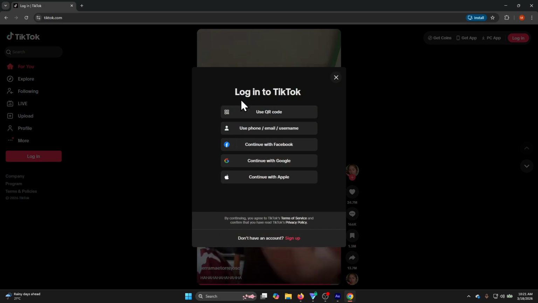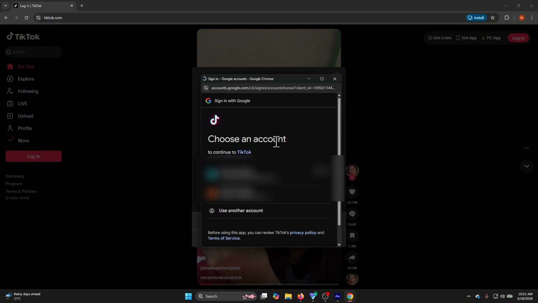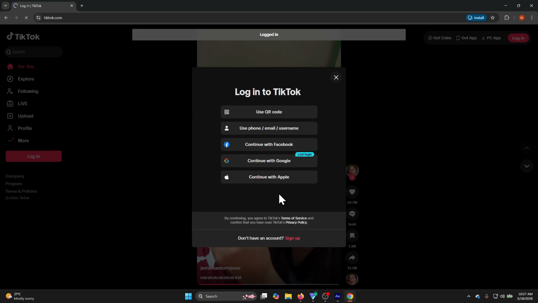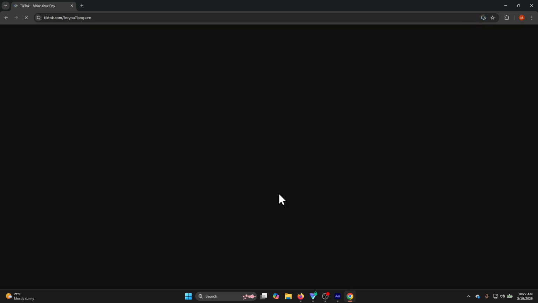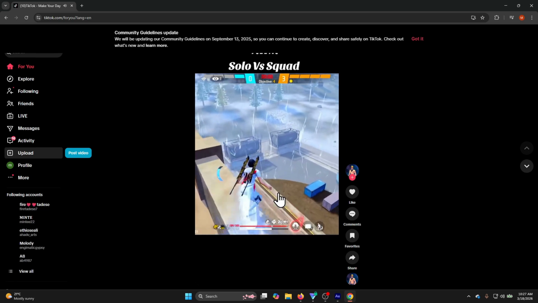You can log in using QR code from your phone, email or username, Facebook or Gmail account or Apple account. You can choose any option you want. I'm going to log in with my Gmail account. And here is my Gmail account, and I'm going to log in using one of them. So after finishing the security verifications, we are logged in. So this is how you log in into TikTok on your laptop device.